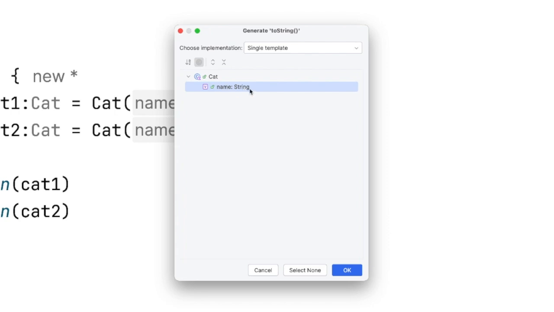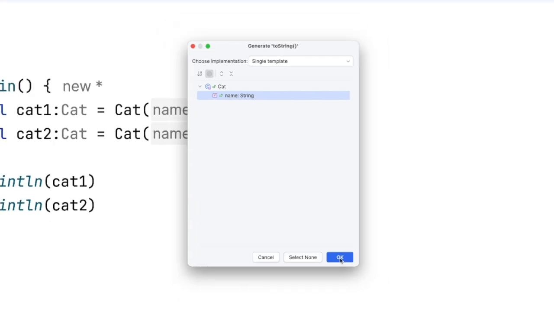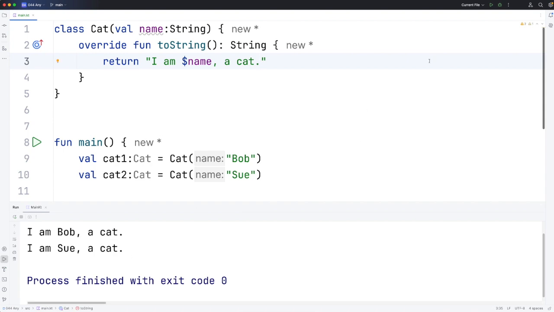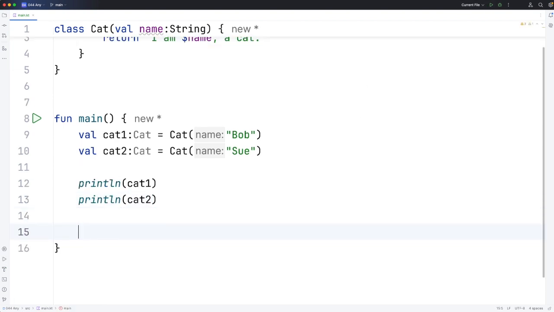Here we've only got one property that we can include. So let's click OK. And you can see it overrides this toString method that exists in the Any class, which Cat actually derives from. And it's just returning this string here. But we can return something else if we want. Let's change that to "I am $name, a cat". So now if we run this program, we can see it says I am Bob a cat, I am Sue a cat.